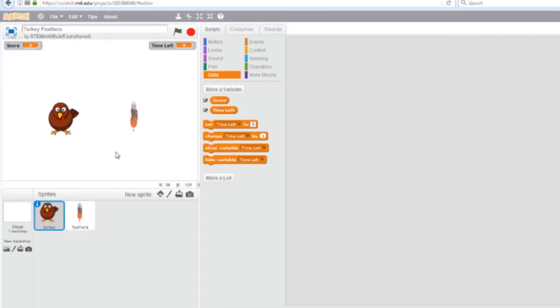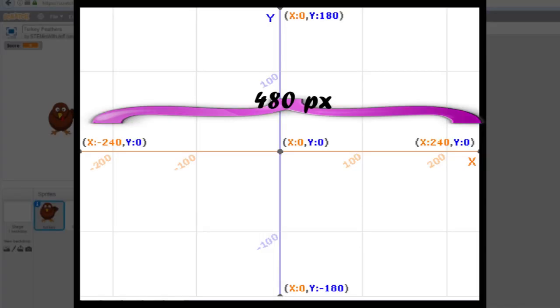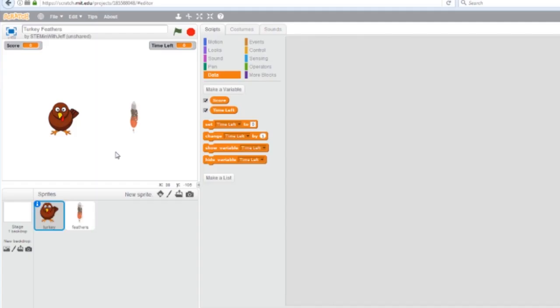Now let's program the turkey. So if you remember in prior videos, the game board is an XY coordinate grid. As we go left and right, we are changing our X value. So that's how we're going to move the turkey. So the first thing I'm going to do is take the turkey and put him in place with his feet on the bottom edge.